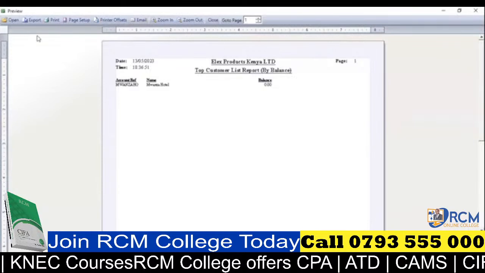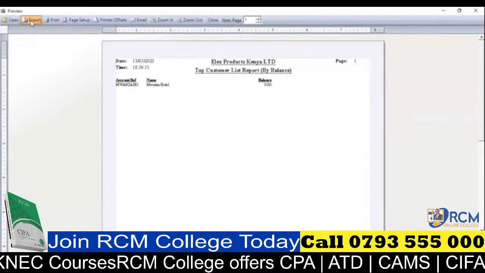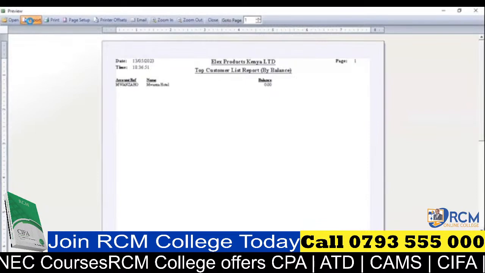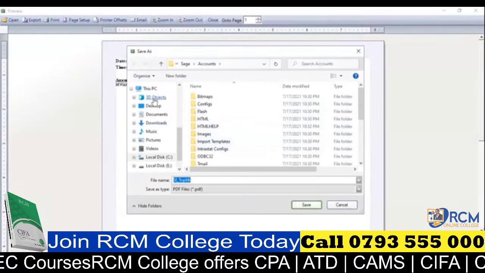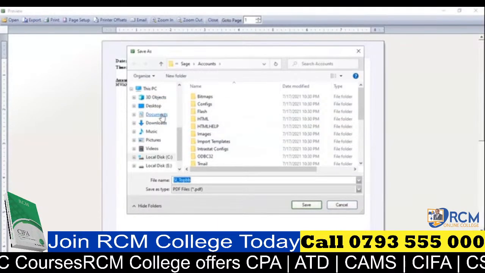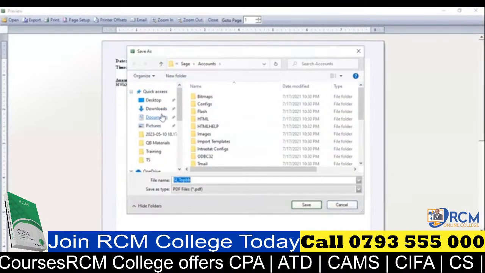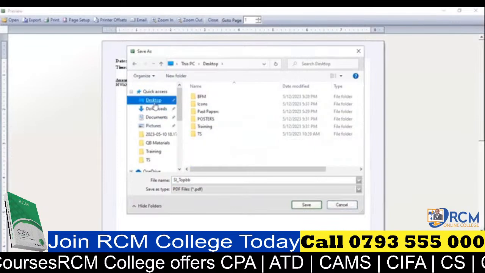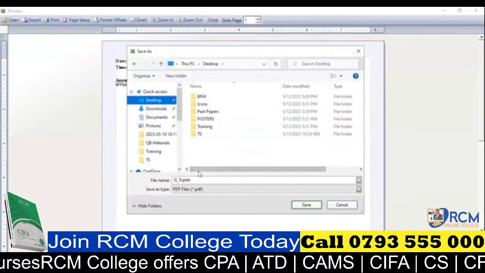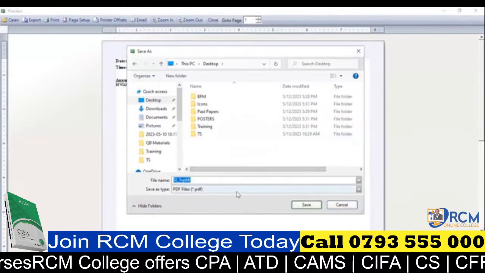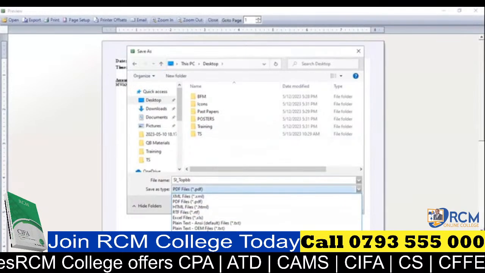So let's say maybe you want this report in your system in another format. You will come here and say export. You will come to this export tab, and then from here you choose the storage where you want to put your report. So maybe let's say you want to put it on the desktop. You will key in the file name here, and then choose the format in which you want it on your desktop.